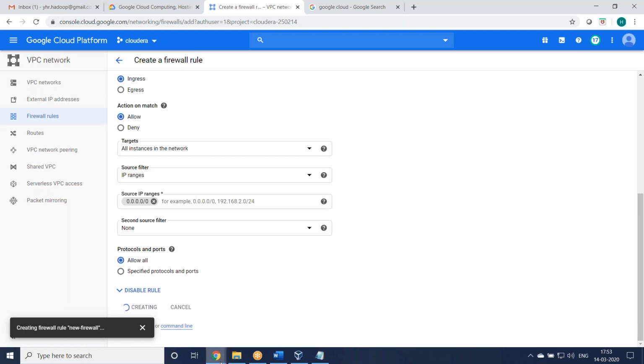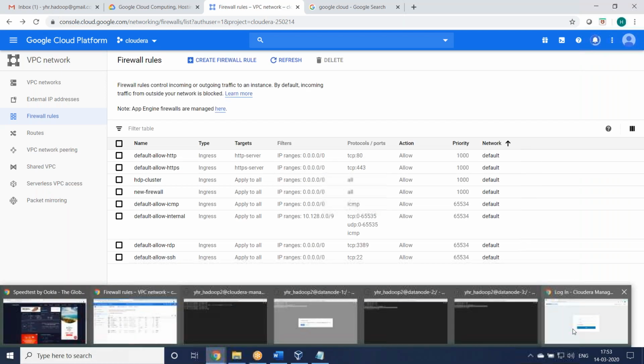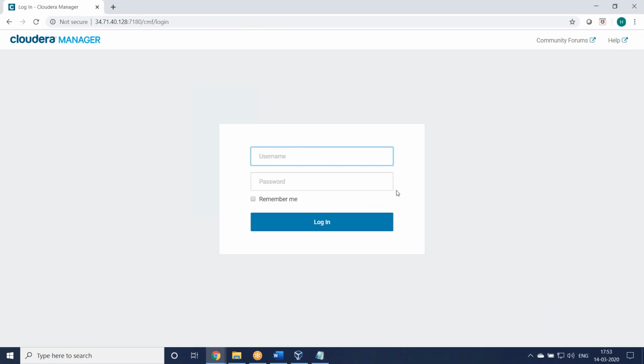So that your access will be enabled through your firewall, and when you try to launch, a page will be opened like this way. Okay, so by default, what is your username and password? Admin, login.